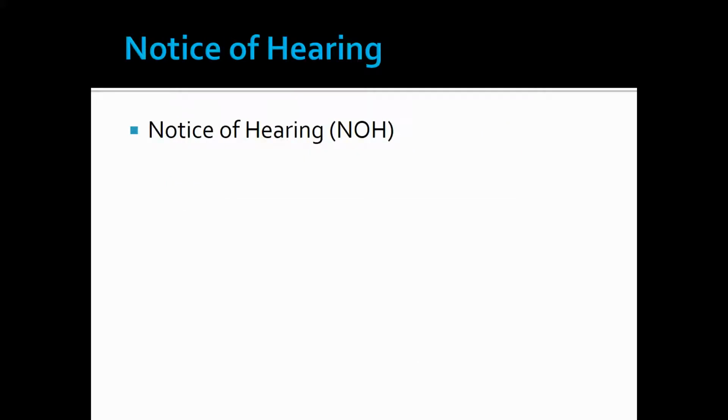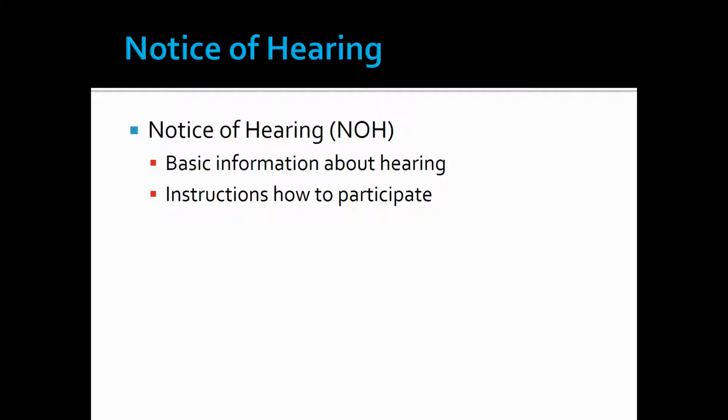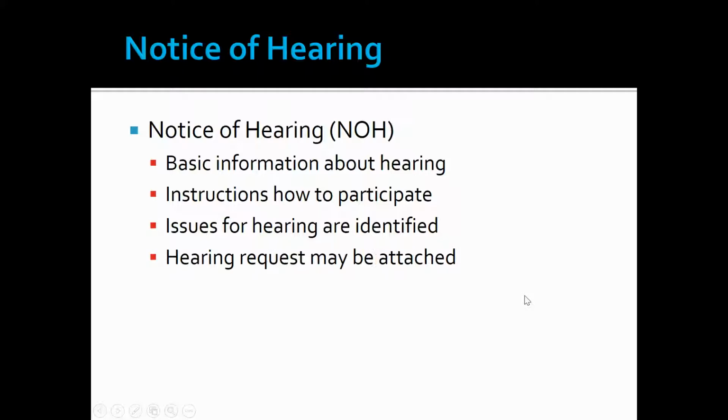Notice of hearing. That's the next form that we will look at. This document is intended to show participants the basic information about their notice. The notice of hearing will always have instructions about how to participate in the hearing. Some hearings are in person, some are held over the phone, some have the judge call the parties on the phone, some have the parties call into a phone conference. A notice will tell you what the issue is for the hearing. Often, your client's request for hearing will be attached.